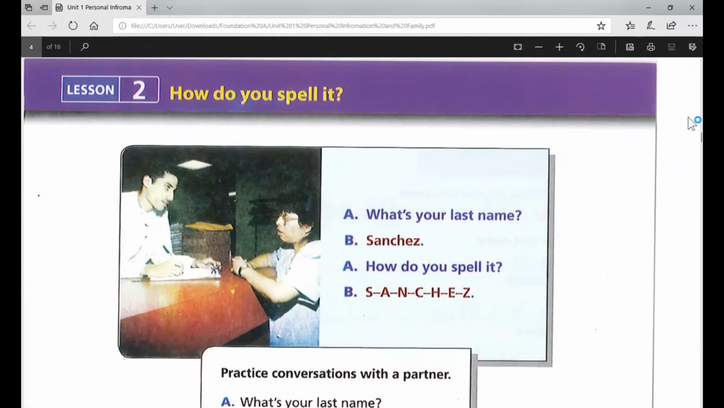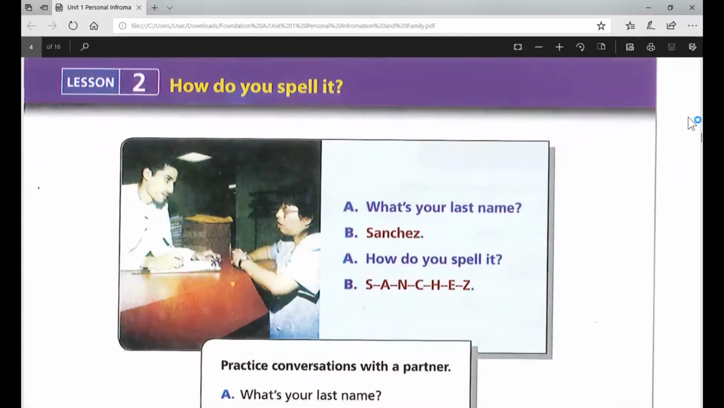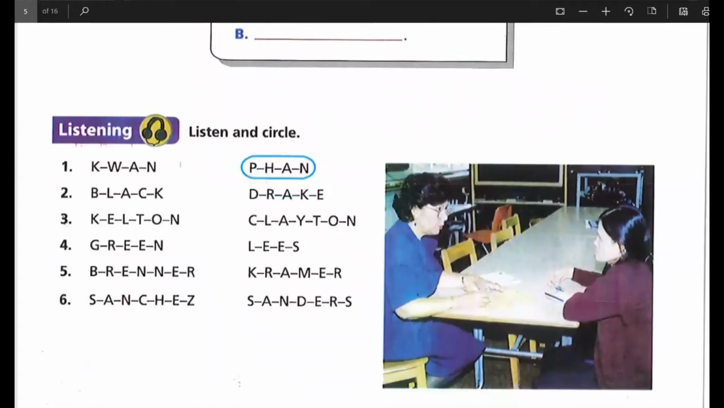Page 6. How do you spell it? Listen to the model. What's your last name? Sanchez. How do you spell it? Sanchez. Page 6. Listening. Listen and circle.